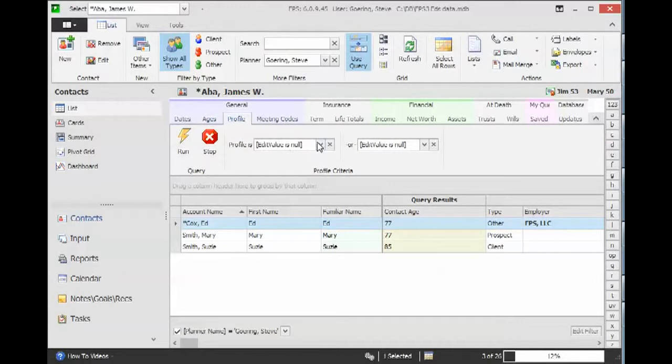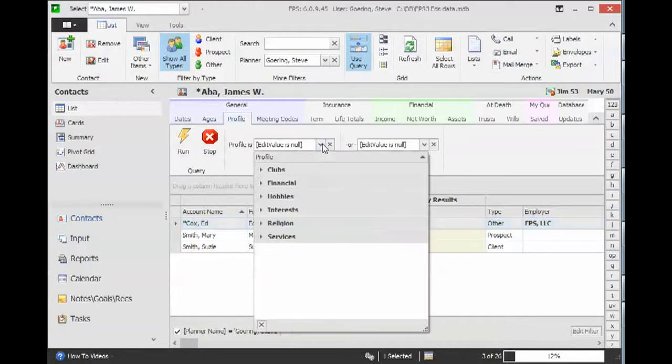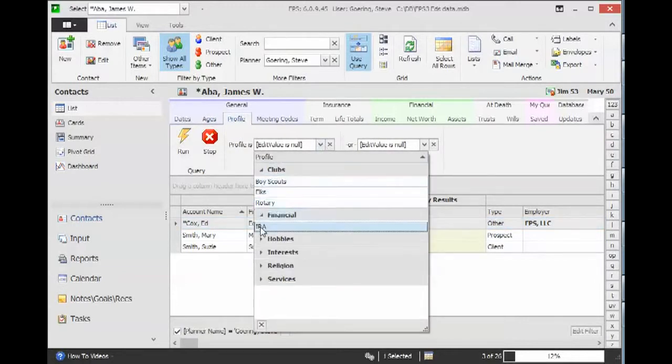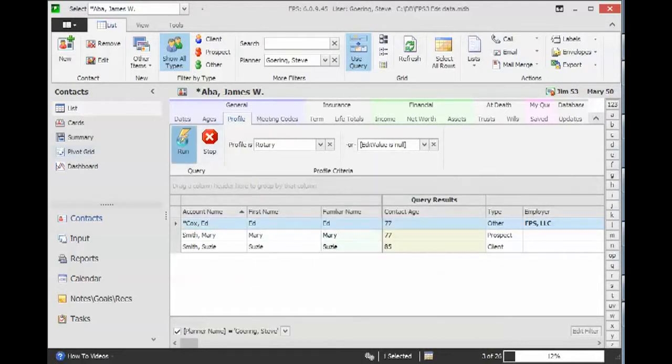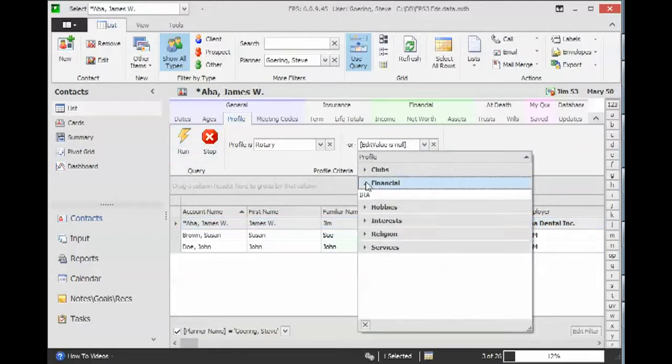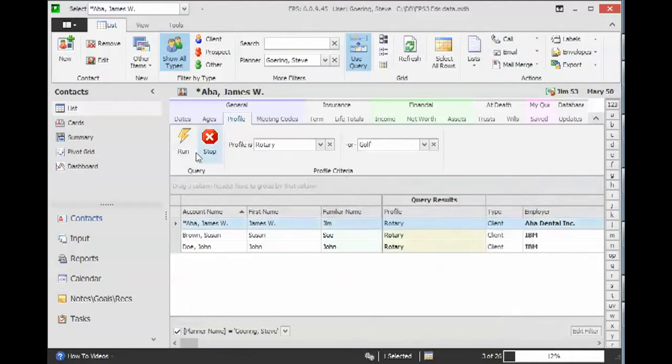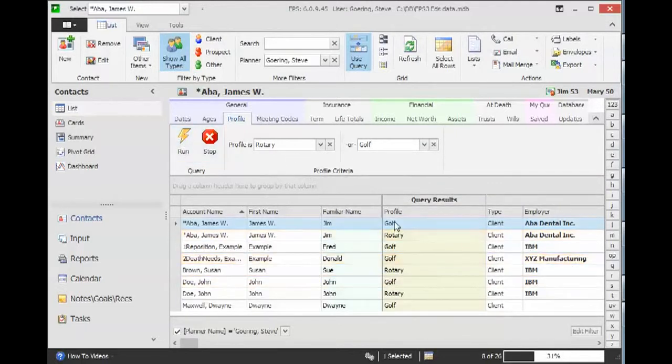Alright, profile. If you want to query on profiles, it lists all the profiles. You can put in, I want to see all Rotary members, and you can even do an or statement. Or I want to see people that golf, run. So now we have profiles of golf and Rotary over here in the query results column.